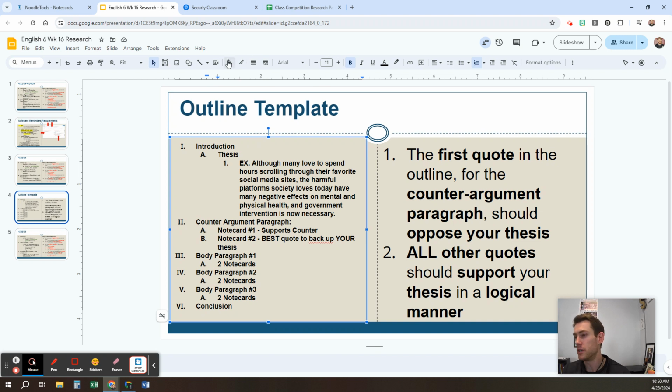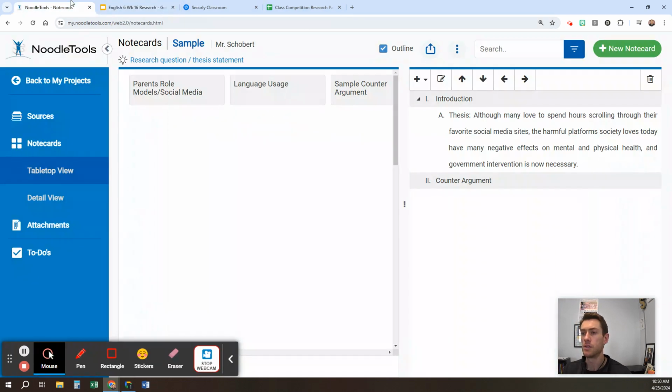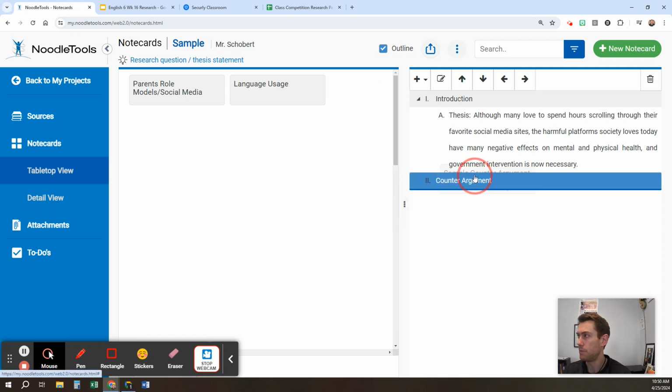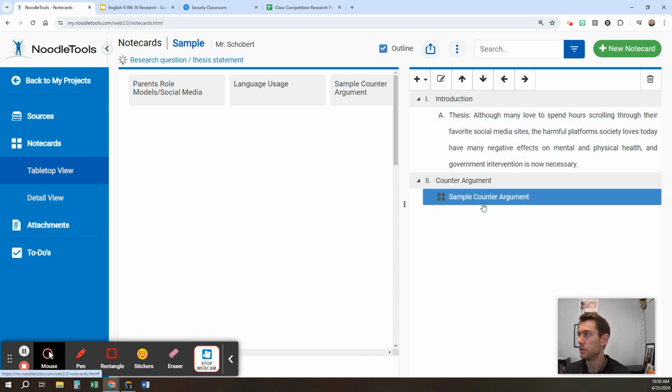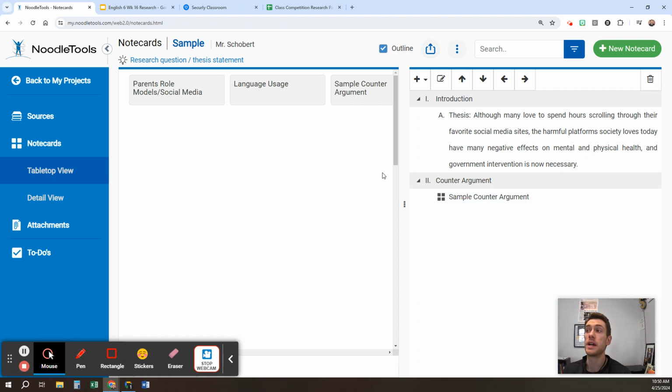So you guys should be good to go on that as long as you came up with a few note cards that supported the counter argument like I told you to the past week. So now all you got to do is find a counter argument quote that works, and then to drag that note card over here, you just click and drag, and you drop it in here. It should highlight the topic in blue, and that drops your note card in here. And then it checks that note card off up here. Okay? So that's how you move note cards from the note card section to your outline. Okay? Then you're going to have another quote in that counter argument paragraph.